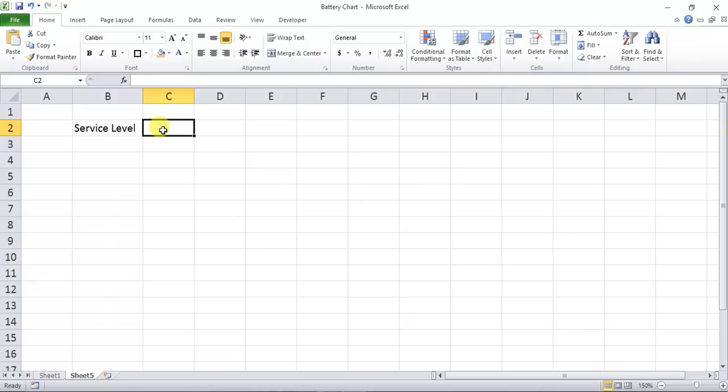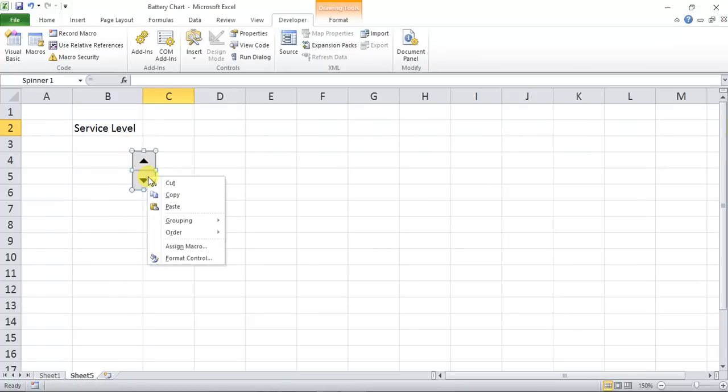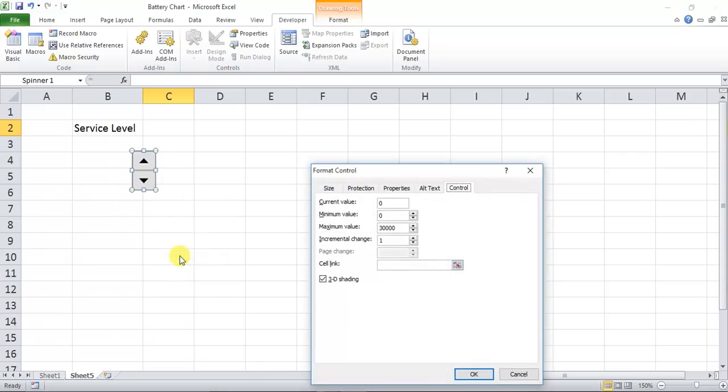In your report or in your dashboard, if you want to create this graph, you will connect this service level or any other metrics from your direct data. Here I'm connecting the service level from a spin button. So I will insert the spin button from the developer tab, select insert, and select the spin button from form controls. Drag it here. Right click on the spin button, select form controls.